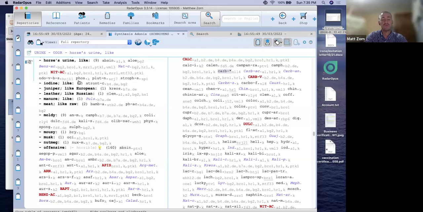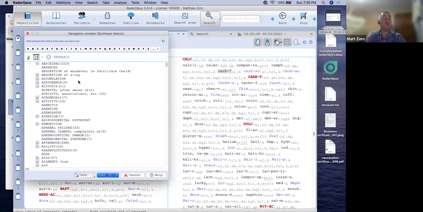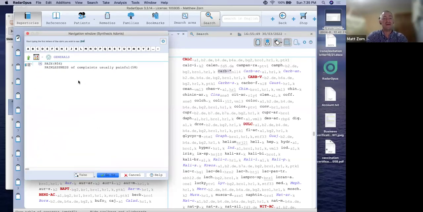If I want to go to generals, I just start typing GEN. There's generals. I press enter. Let's say I want to type in wandering, a pain that moves constantly. One time it's in the right temple, and then it moves down to the maxillary area on the right, and then the pain moves over to the left shoulder. That's what we call a wandering pain. So generals, pain. I just typed in PAI. You can see where I'm typing that. It's letting me know I'm on pain.